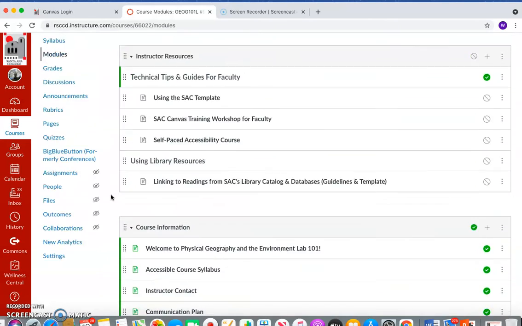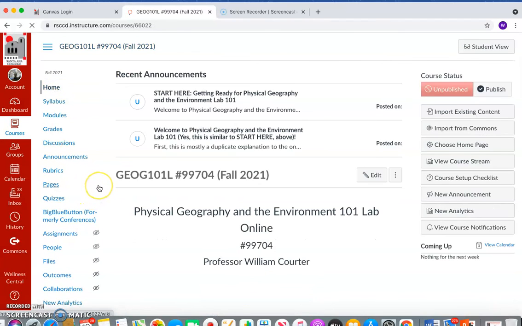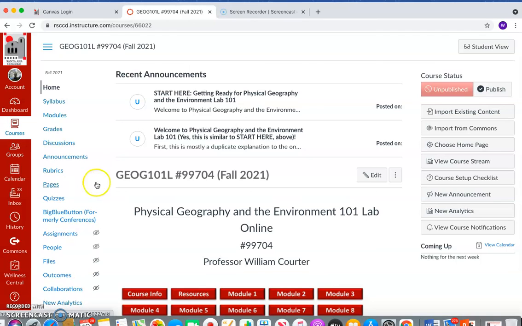Good. If you have any questions, make sure you email me. I'll click back over here to home. Notice that as you do your graded assignments, you can find all your grades right over here on the left-hand side in grades.